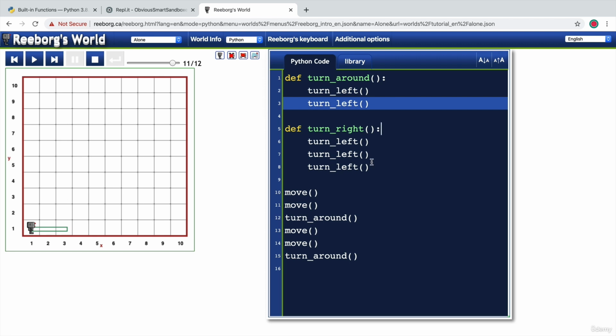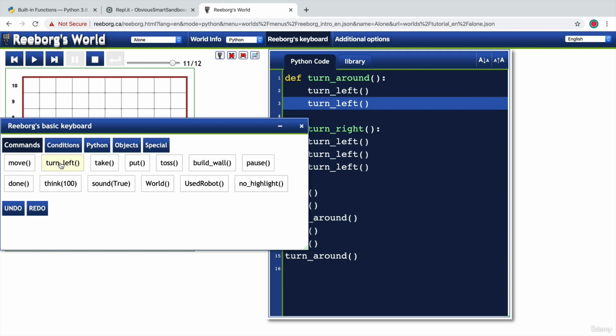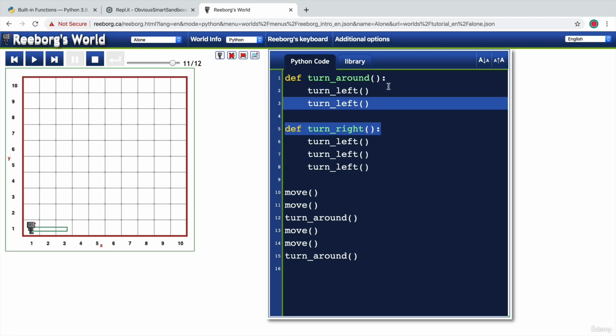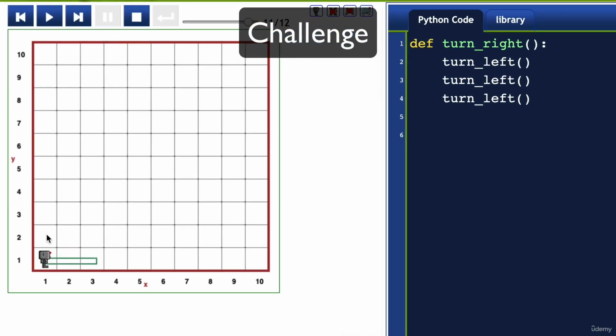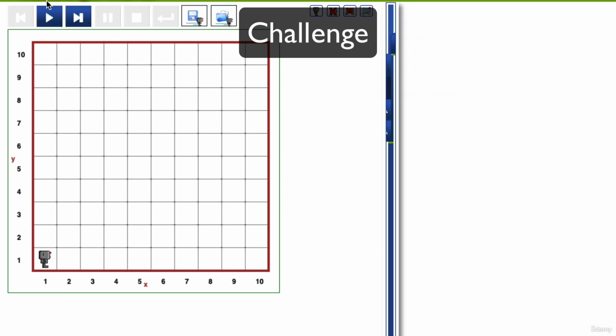Because turning left 3 times is going to effectively turn our robot right. So even though we only have this one way of turning our robot, we can define our own functions to give it many other commands that it could use. So now, using this turn right function, see if you can write some code that makes our robot draw a little square going from here to here, then to here, and back to the beginning. Once you're done and you hit play, this is what should happen. So pause the video now and see if you can complete that challenge.